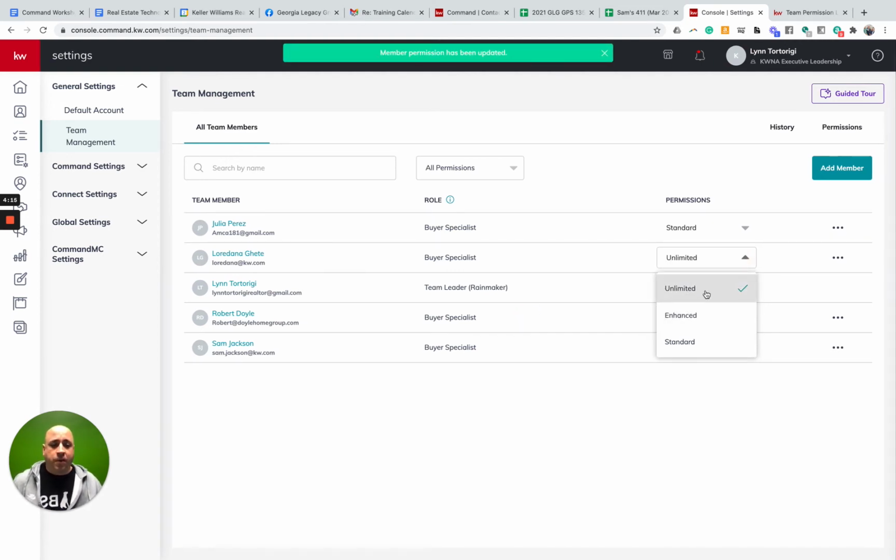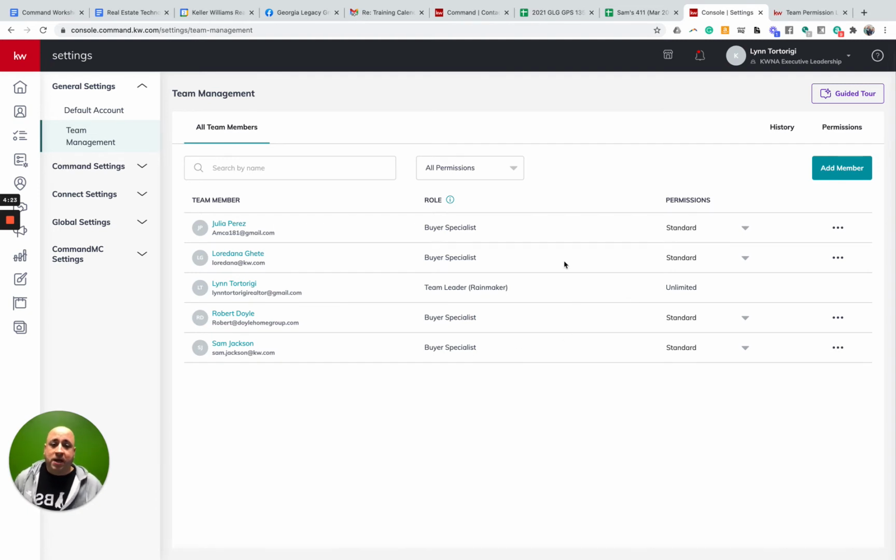I can change it from unlimited to standard. Totally up to you, but take a look and manage each person right here within your screen. Okay? So that's just kind of the team permissioning in a nutshell.